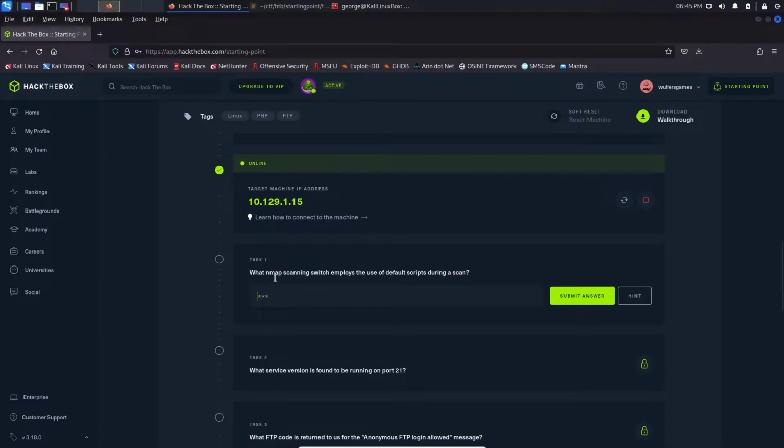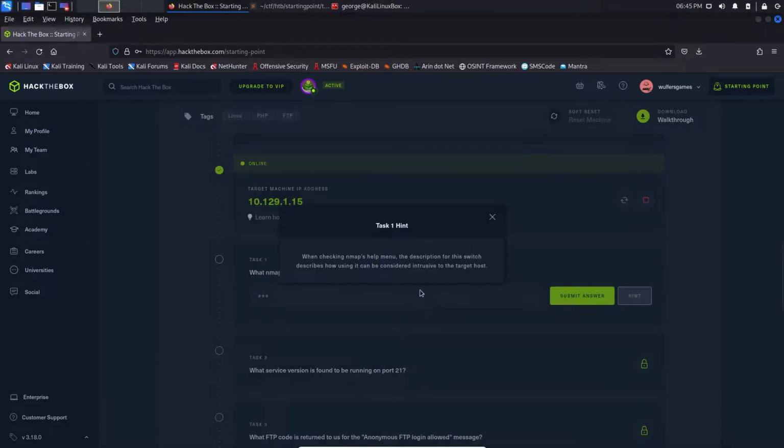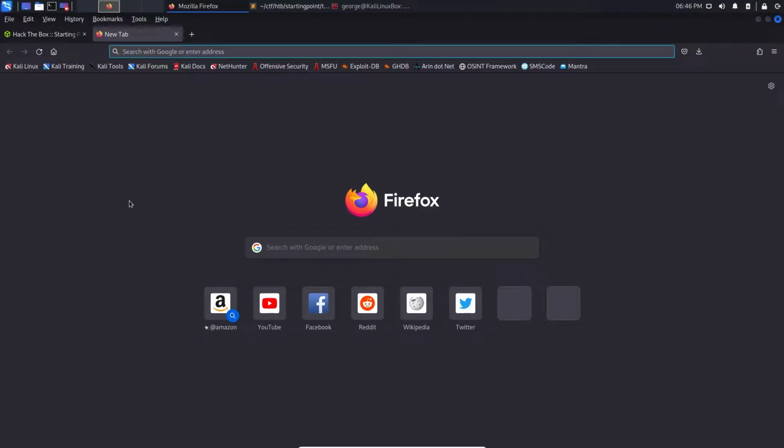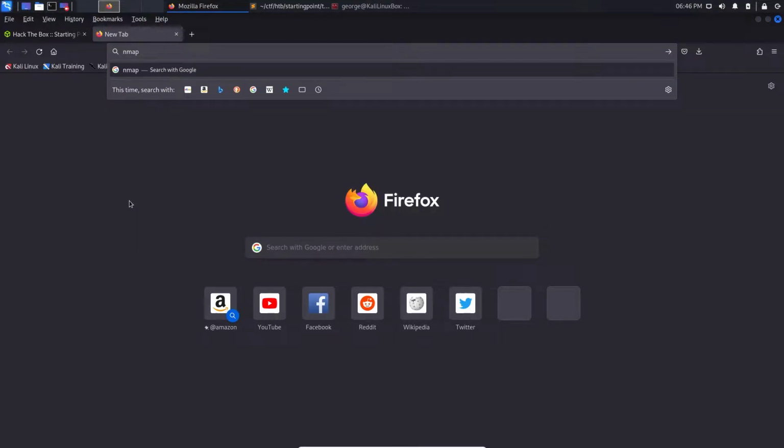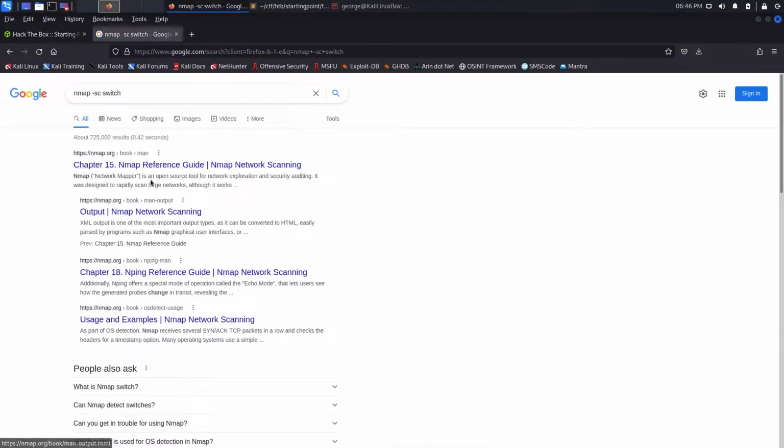So the first question is, what Nmap scanning switch employs the use of default scripts used during a scan? I believe that's -sC. Let's look at the hint. When checking Nmap's help menu, the description for this switch describes how using it can be considered intrusive to the target host. Let's Google that. Nmap -sC switch. I believe it's that one, but let's see what it says here about that particular one.